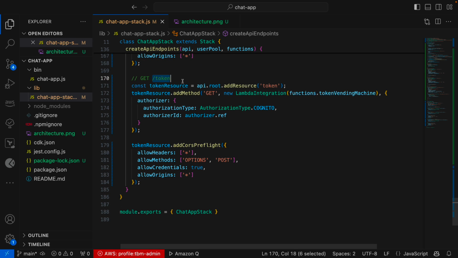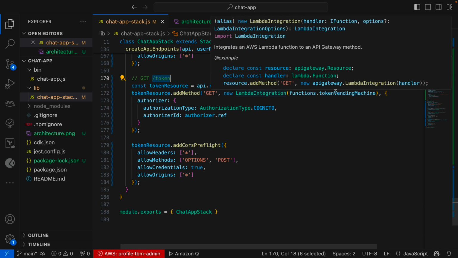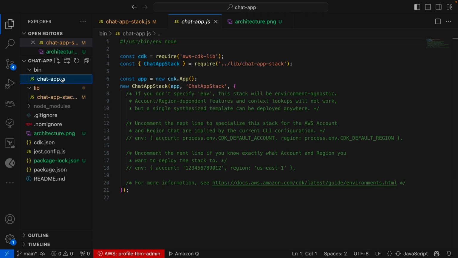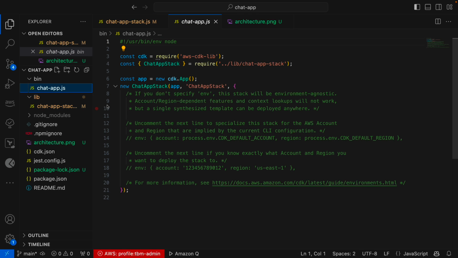And we're going to have a token endpoint as well that's hooked up to the token vending machine function, which once more is authenticated by Cognito and it needs some CORS treatment as well. Okay, so that's our chat app stack. Going back to the CDK app itself.